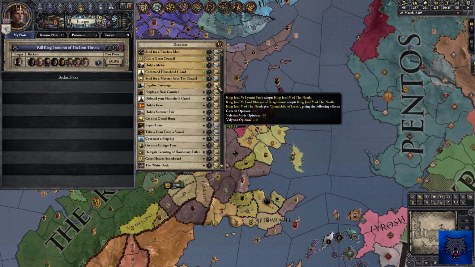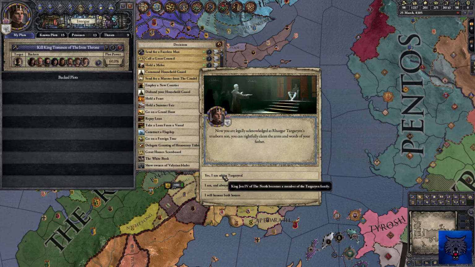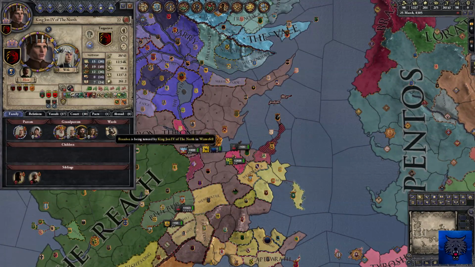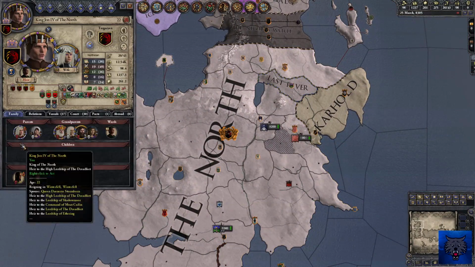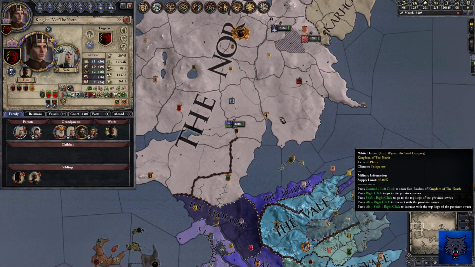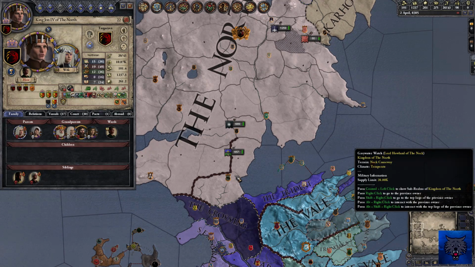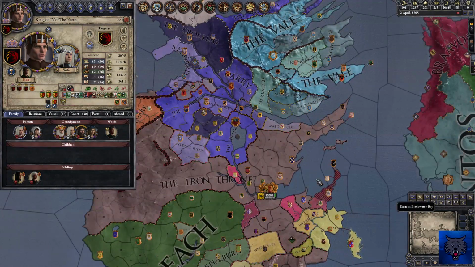We can legalize our parentage, which I will do. I can choose I'm a Stark or a Targaryen. No, I'm going to legally make myself a Targaryen now. Okay, cool. So now, yes, I've got a lot of prisoners. The Freys can stay where they are. So what I'm going to do now is probably turtle up a bit.